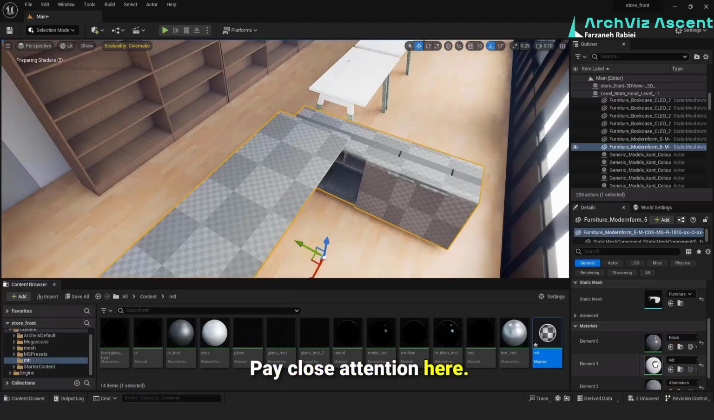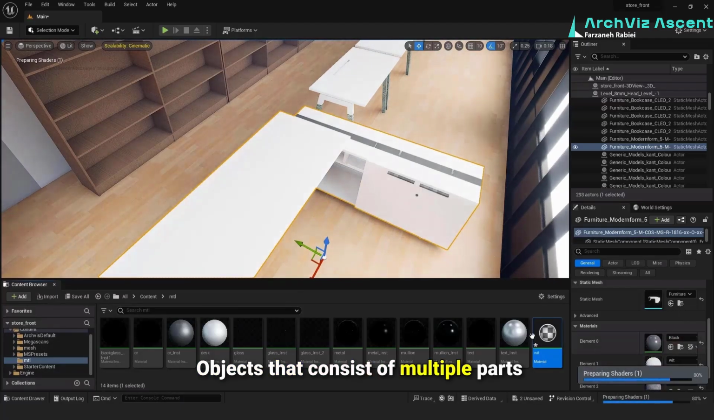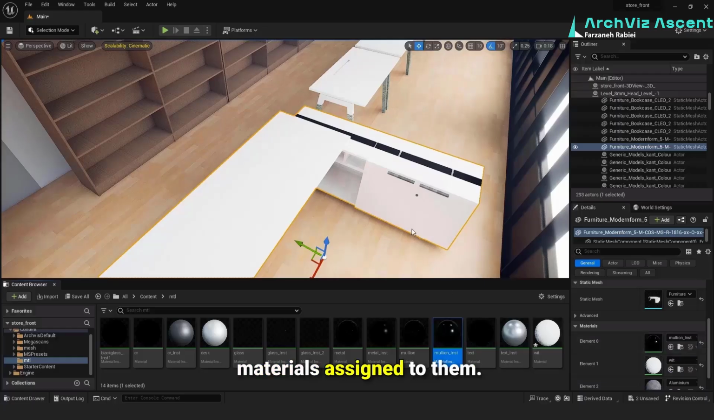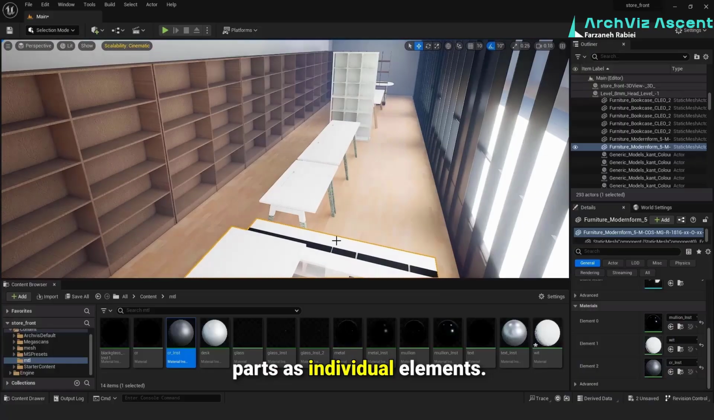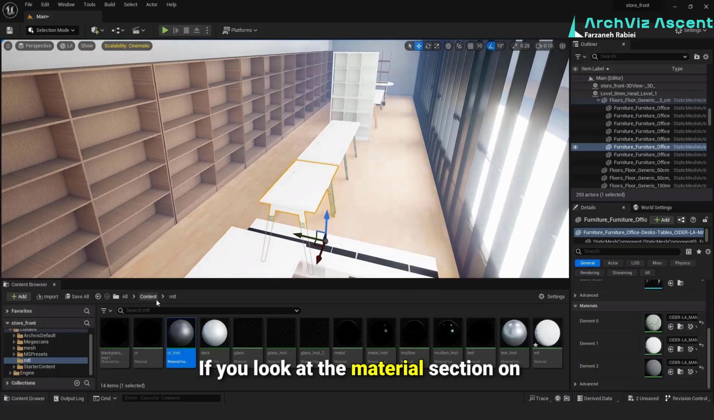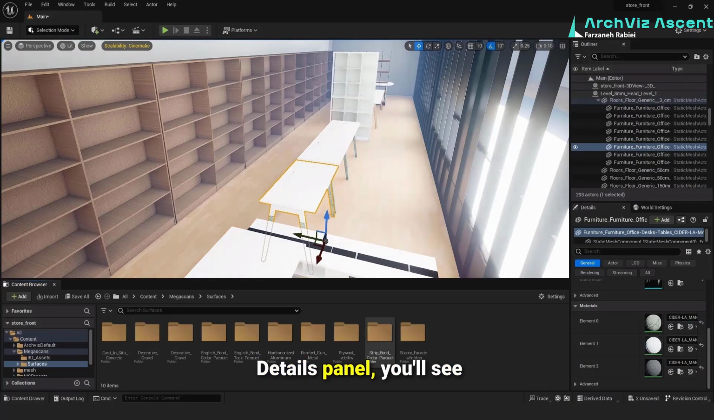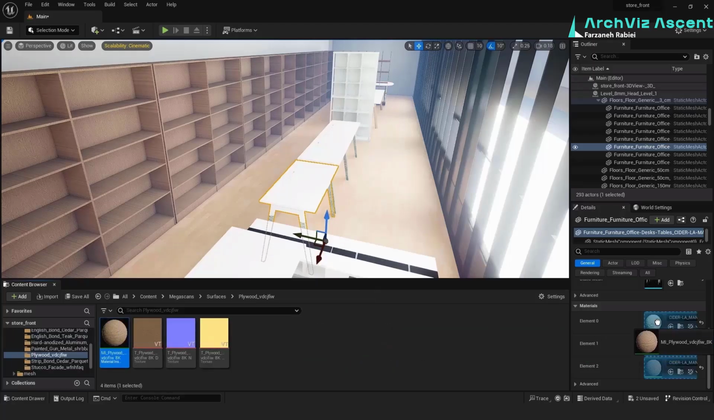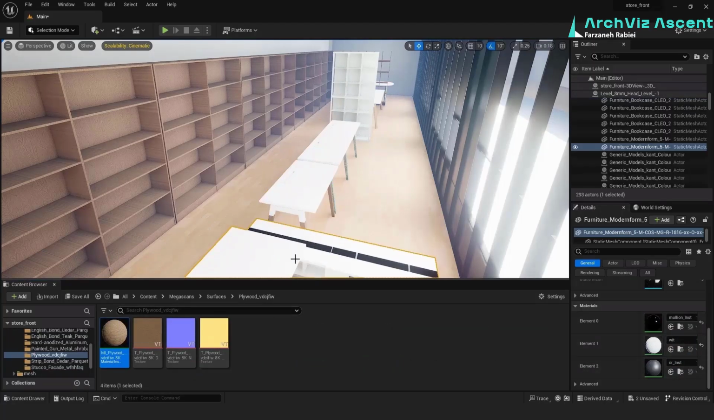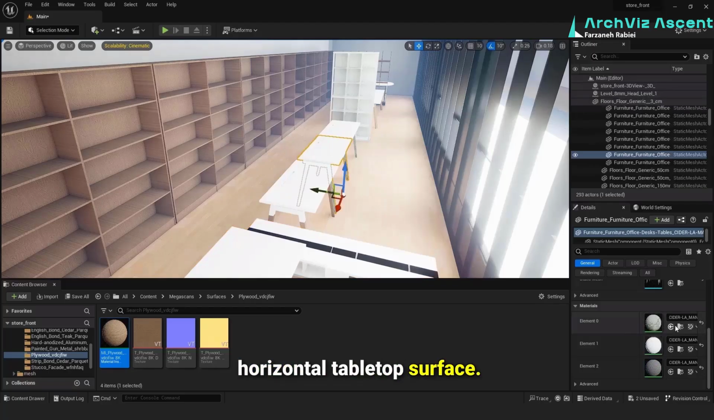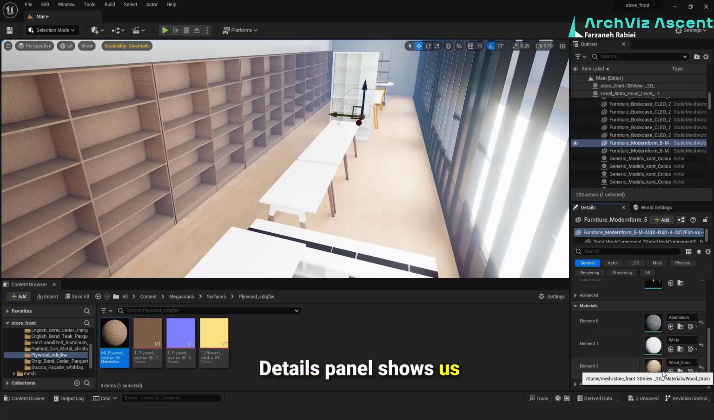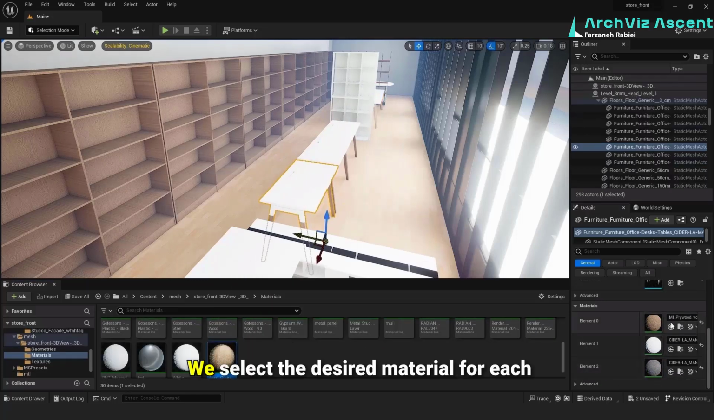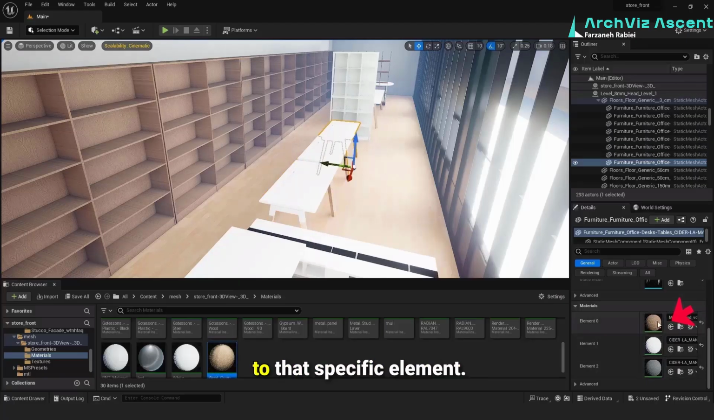Pay close attention here. Objects that consist of multiple parts may have several materials assigned to them. Unreal Engine recognizes these separate parts as individual elements. If you look at the material section on the right side of the Details panel, you'll see multiple elements. For example, one is for the table base, and another is for the horizontal tabletop surface. So, when we click on the table, the Details panel shows us these separate elements. We select the desired material for each one and click the arrow icon to assign that material to that specific element.